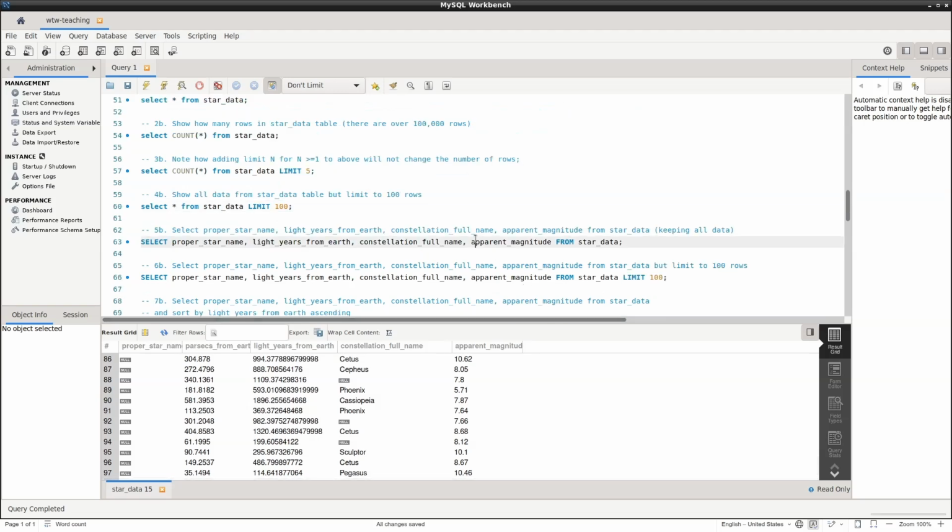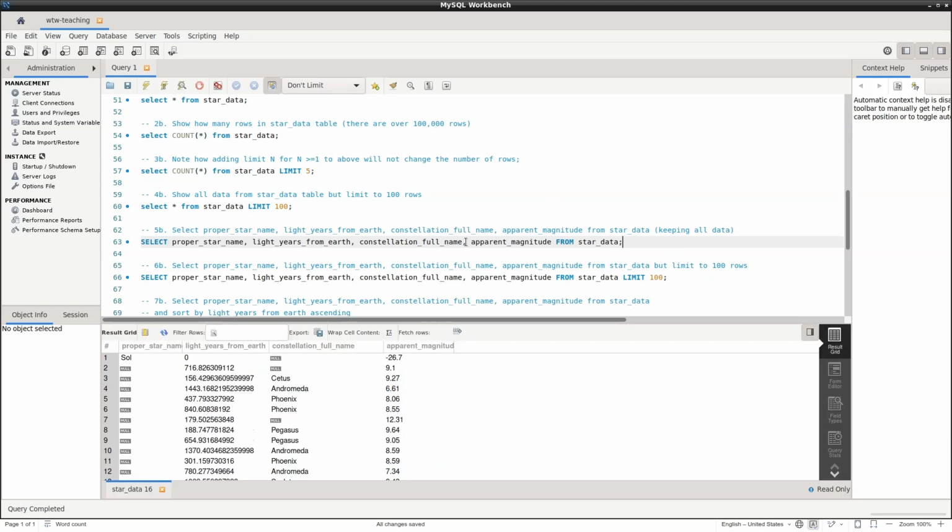Okay, now this statement is saying select the star name, the light years from Earth, the constellation full name, and apparent magnitude from the star data, and this is going to give us, again, more than 100,000 rows. I won't sort it because it might slow it down a lot.